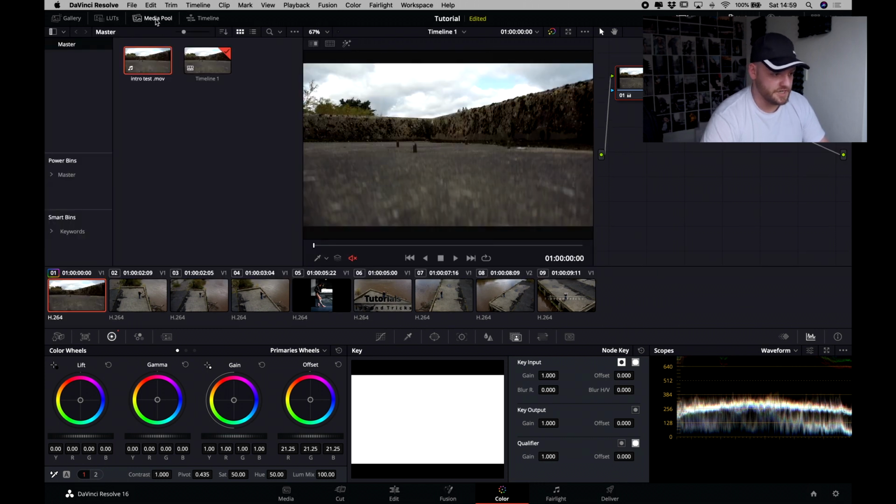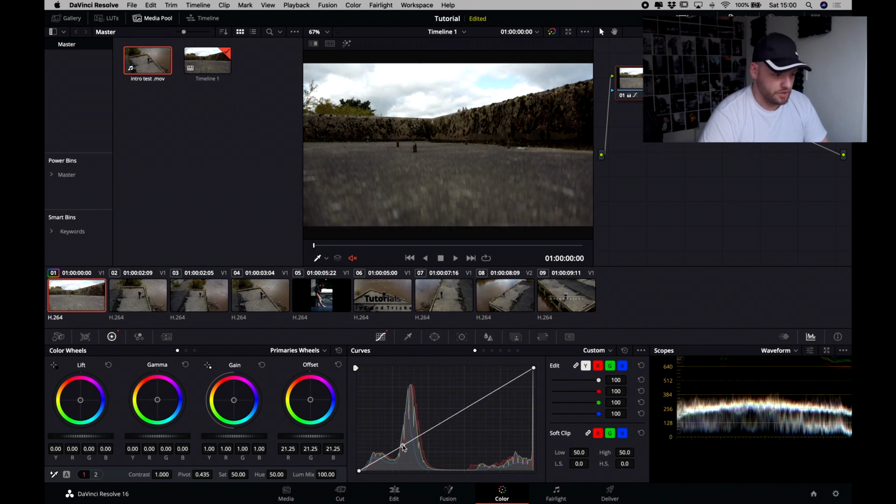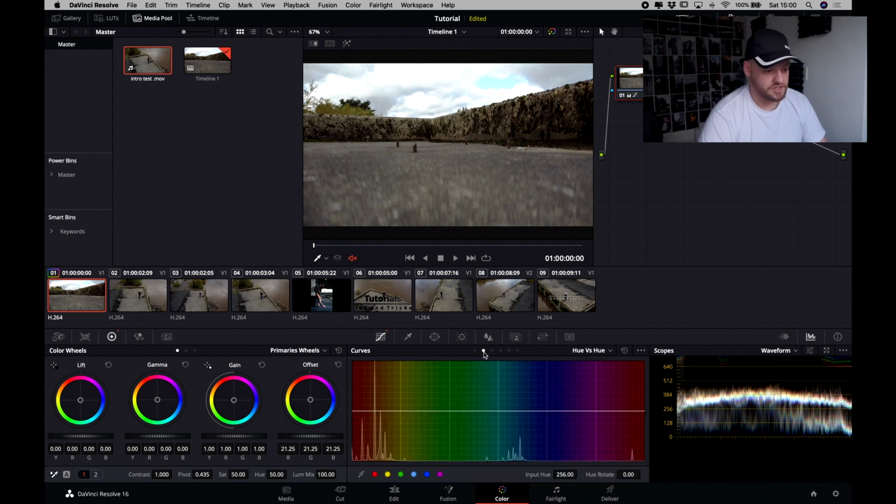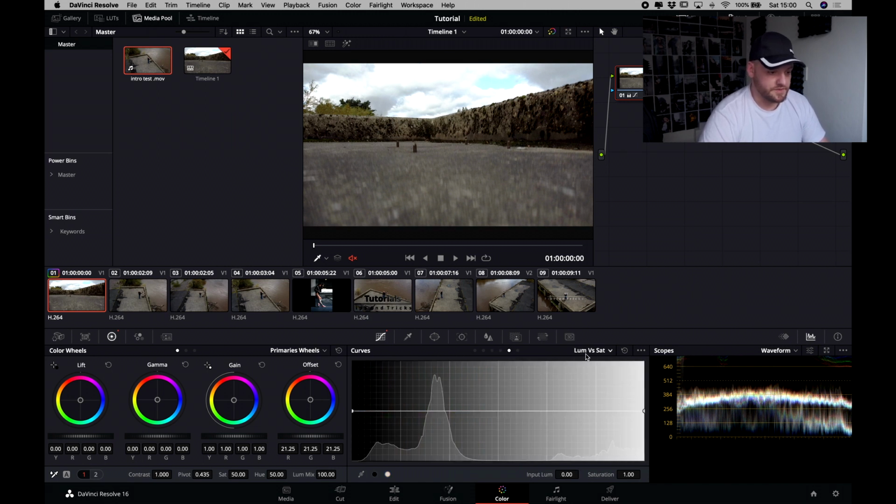For now we stick to the media pool so that you can see your clips and your current footage. Your footage you cut and what is actually currently in your timeline is displayed here straight underneath and above your primary wheels or above your adjustment wheels. So you got also a lot of other tools such as curves. You can correct your footage a bit with it and give it color and contrast. You got so many additional windows such as hue versus hue, hue versus saturation, hue versus luminance. Then you got luminance versus saturation.